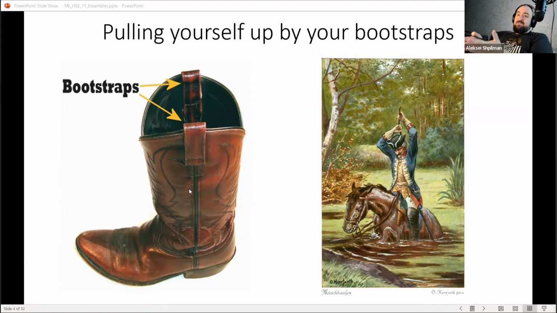And here we have sort of the same thing, right? We don't have that additional data. To create additional data from initial data.